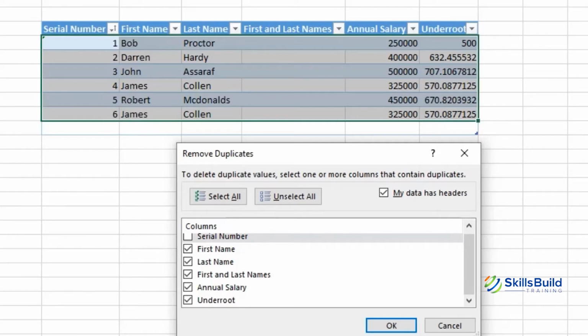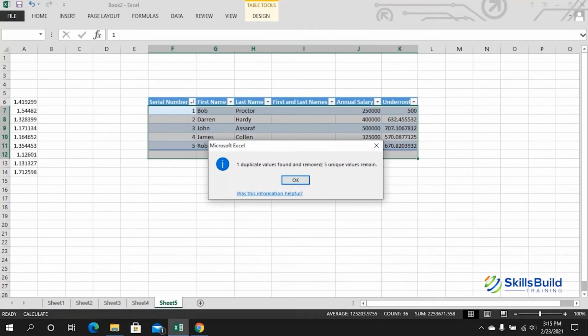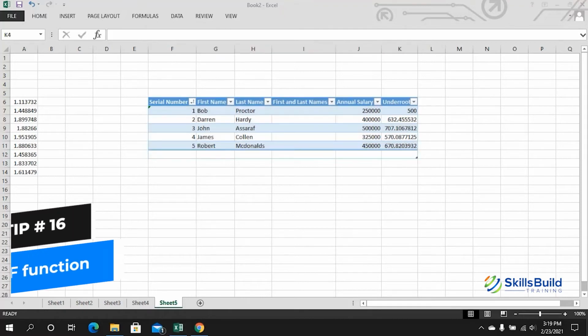So we're going to click on OK, and when we click on OK, you can see that it says 1 duplicate value found and removed. 5 unique values remain. So hit OK, and here you can see that value number 6 has been removed. When you have hundreds of thousands of lines of data and you have duplicate values, this could be very handy. Tip number 16, IF function.